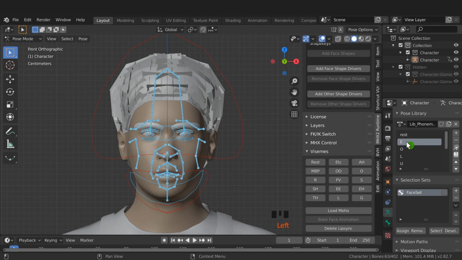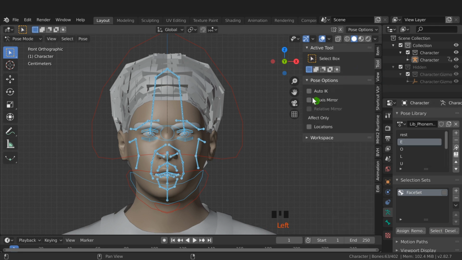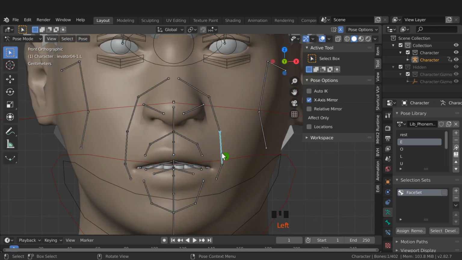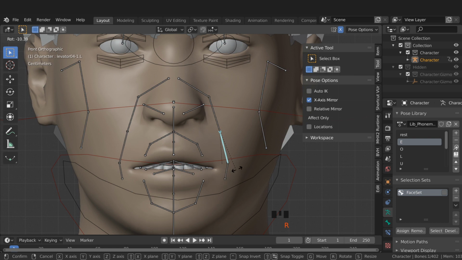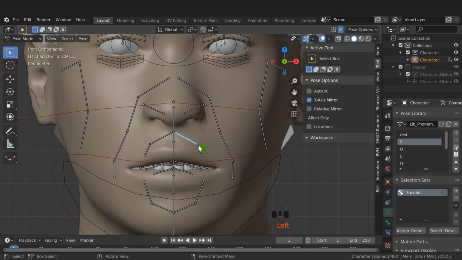Let's select the E here and start creating that shape. In the tool tab here, I can check on X-axis mirror. Now if I select these bones, I can start adjusting the mouth shapes and creating the shape a mouth would usually make when saying the word E.